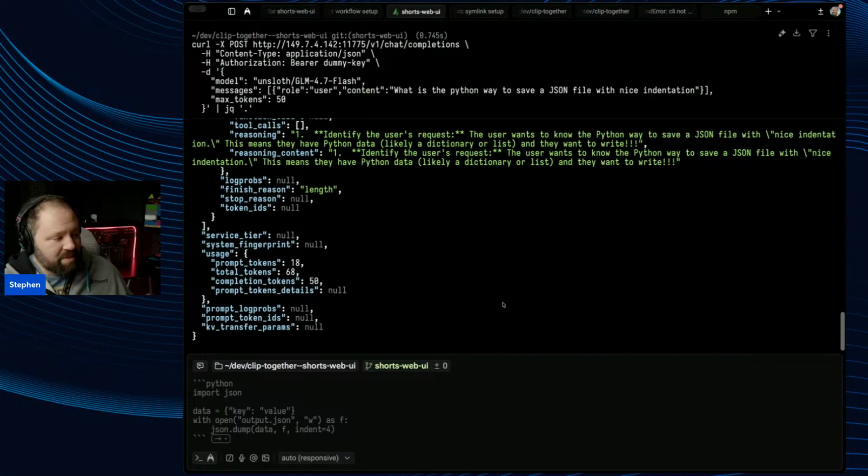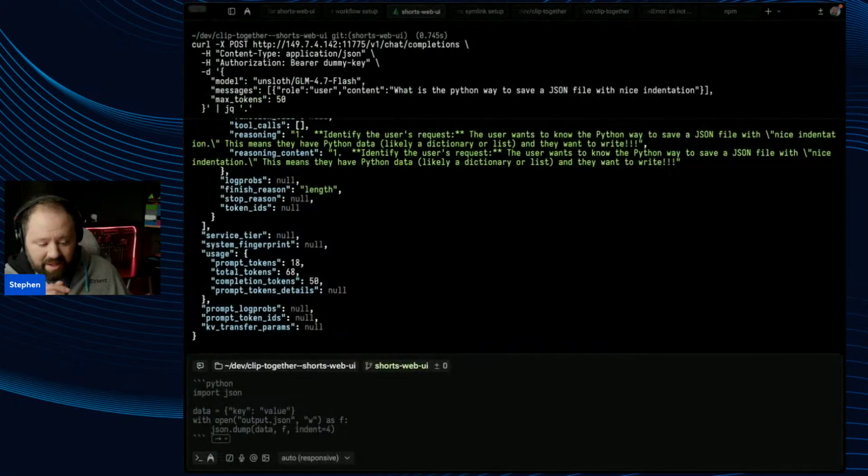Let's see if OpenCode can actually leverage this. But yeah, we've got a response from the model. Okay. So where are we? Okay.